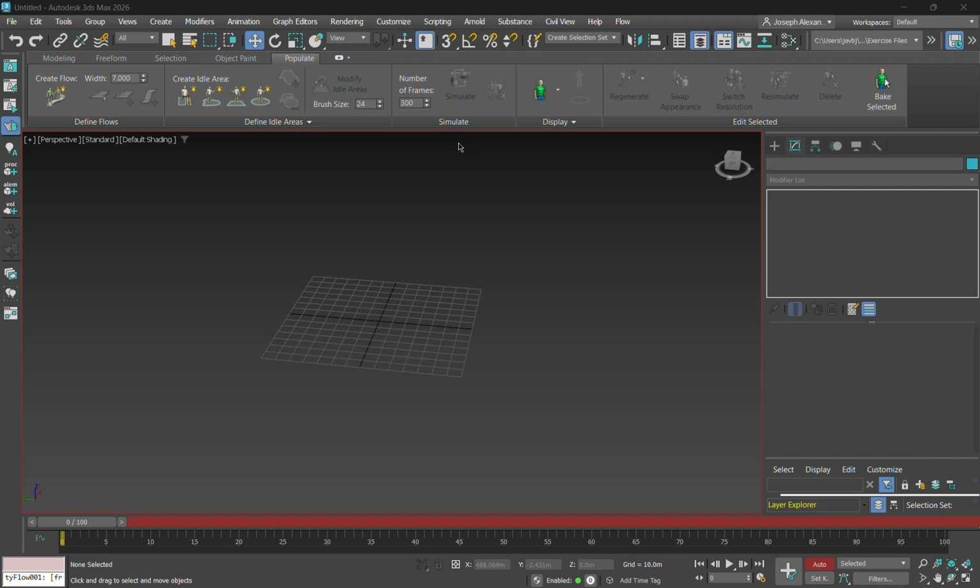Hey guys, today I'm going to be showing you a quick little Tyflow tutorial on doing a particle ripple effect on 3ds Max. So let's get started.